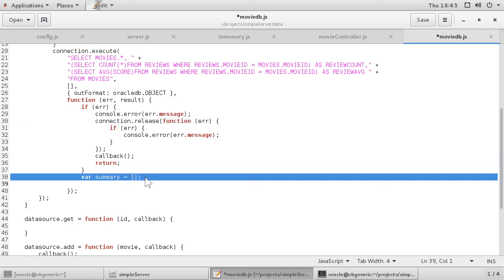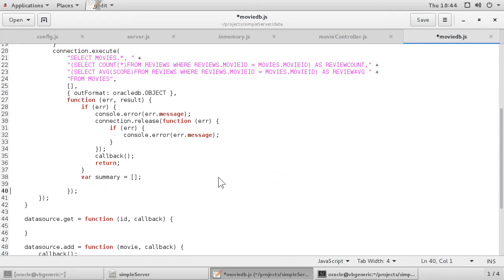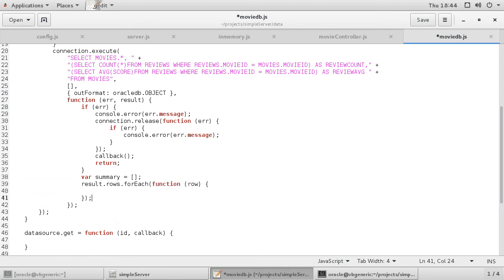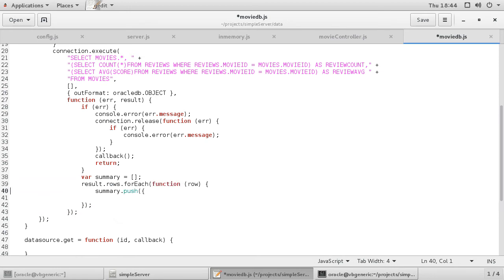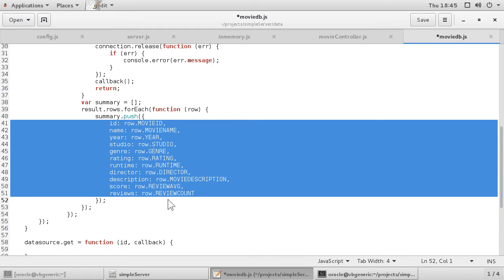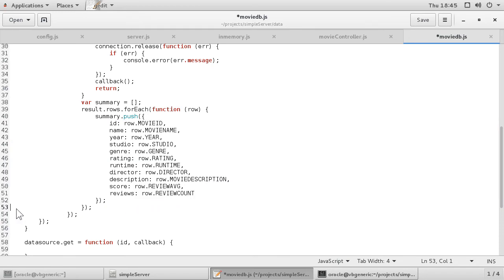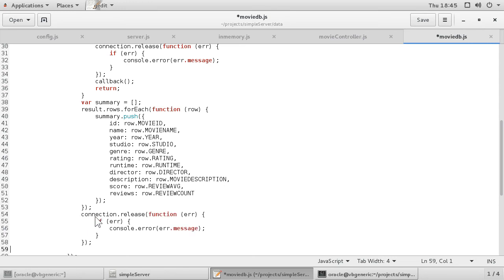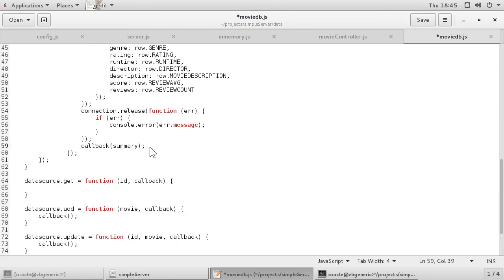Each of the rows of the result from the query are stored inside the result.rows array. I can use a for-each function to iterate each and push them into the summary array by creating objects with the attributes I need to return, and the values from each attribute comes from the database columns. Once I'm done with iterating the result rows, I must release the connection. Similarly, log if there's an error and then invoke the callback, but with the summary array this time. That was a long code, but it exemplifies how databases work with Node.js.